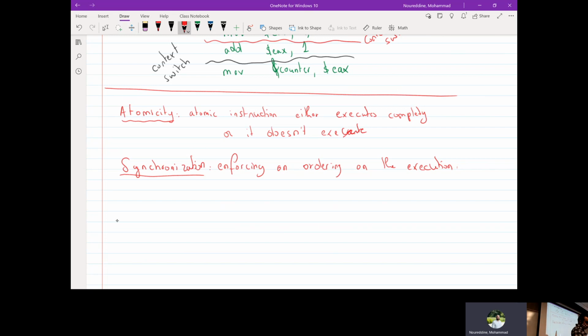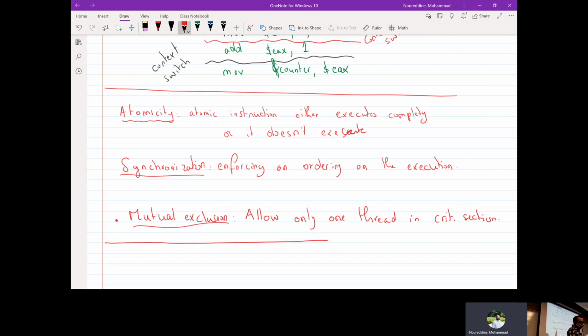And even further, mutual exclusion is when we allow only one thread in the critical section. So it's a special case of synchronization where we only allow exactly one thread, or nothing, to be in the critical section. So it's kind of like a subset of, yes?